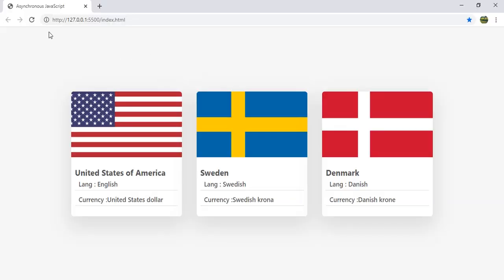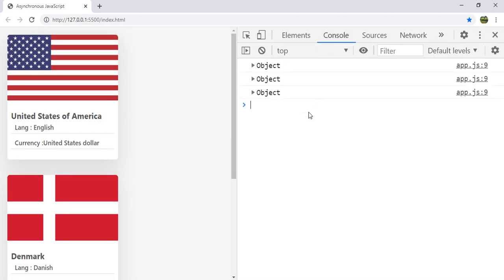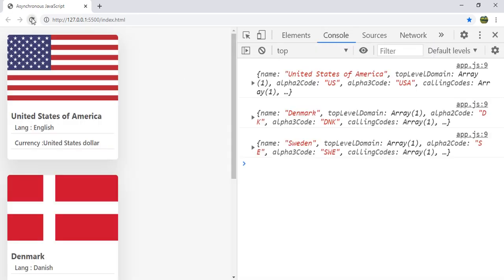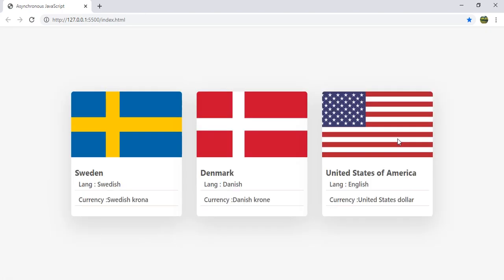See here, if you go and refresh, you can see America, Sweden, Denmark, and if you refresh again, sometimes you can see USA, Denmark, Sweden. The order of the data is changing because we made three parallel calls and we didn't have the control. Same thing we can see in the console. If you refresh it once again, now see Sweden has come first, then Denmark, then USA. So we didn't have control over the loading of the data.